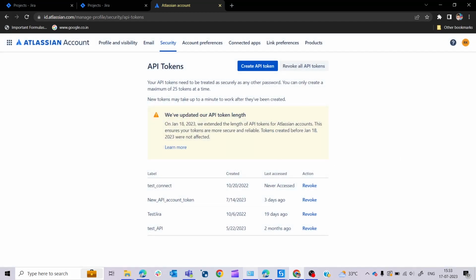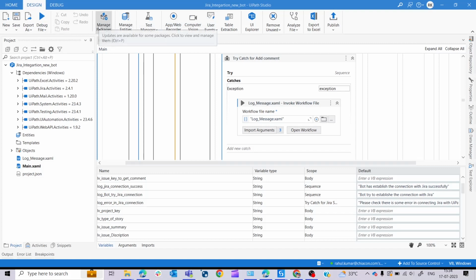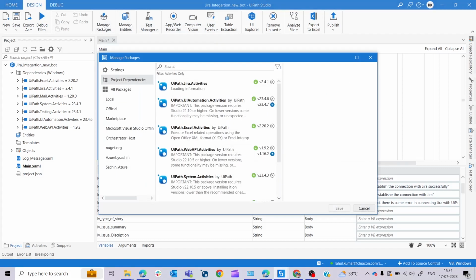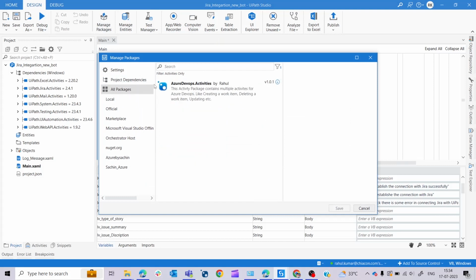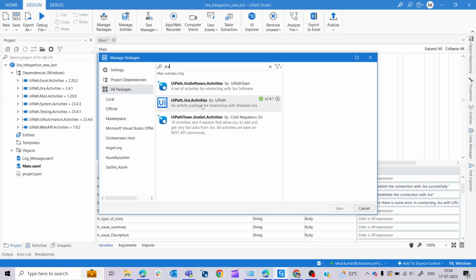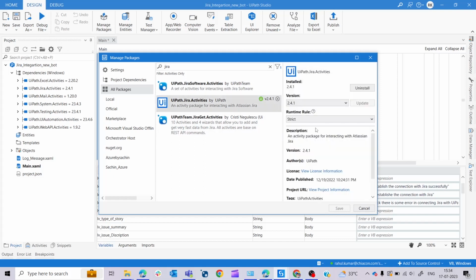Now just go to your Studio, and here you see Manage Packages. In Manage Packages, click on All Packages, and here you write Jira. When you write Jira, you get the Jira activity package. You just click on this Jira activity package and install it.